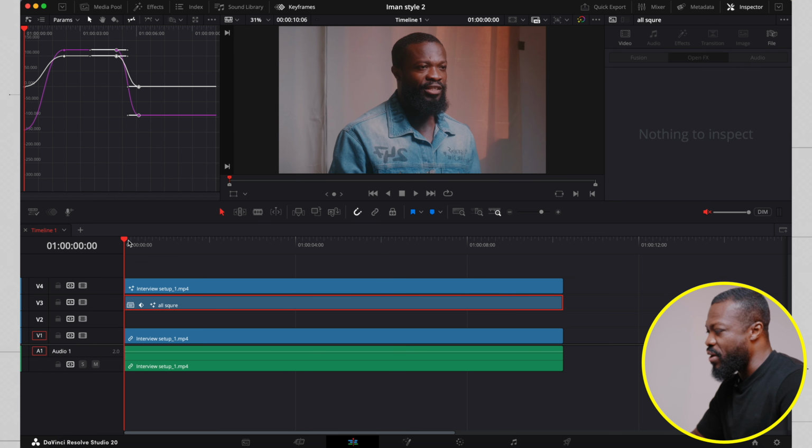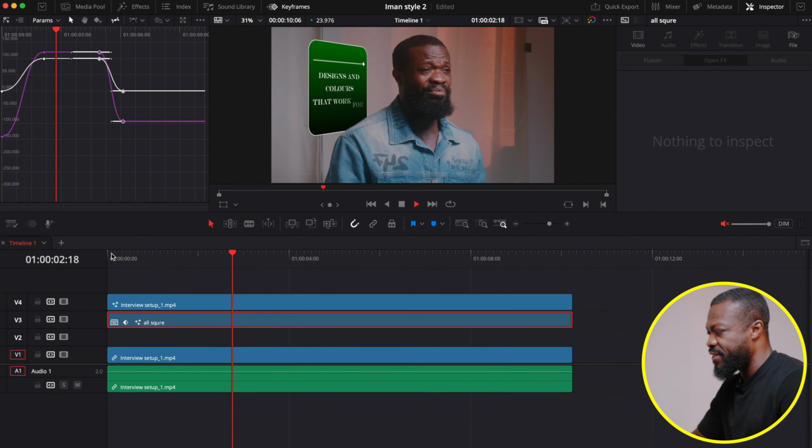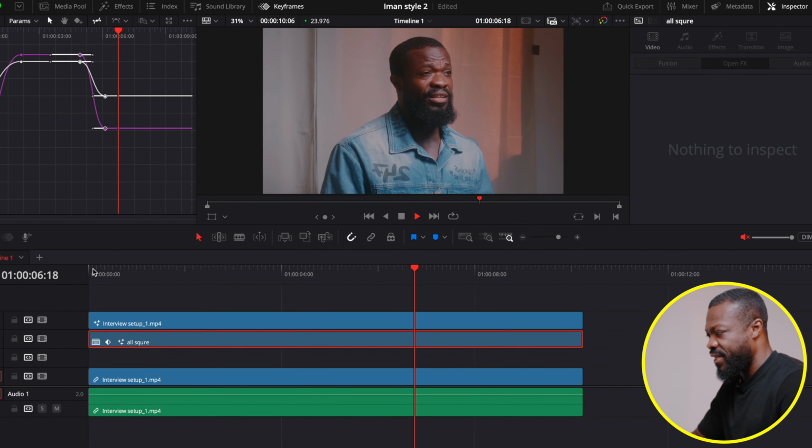So now let me show you what we have so far for today. It comes in nicely behind the subject. And then on this side, it goes back again.